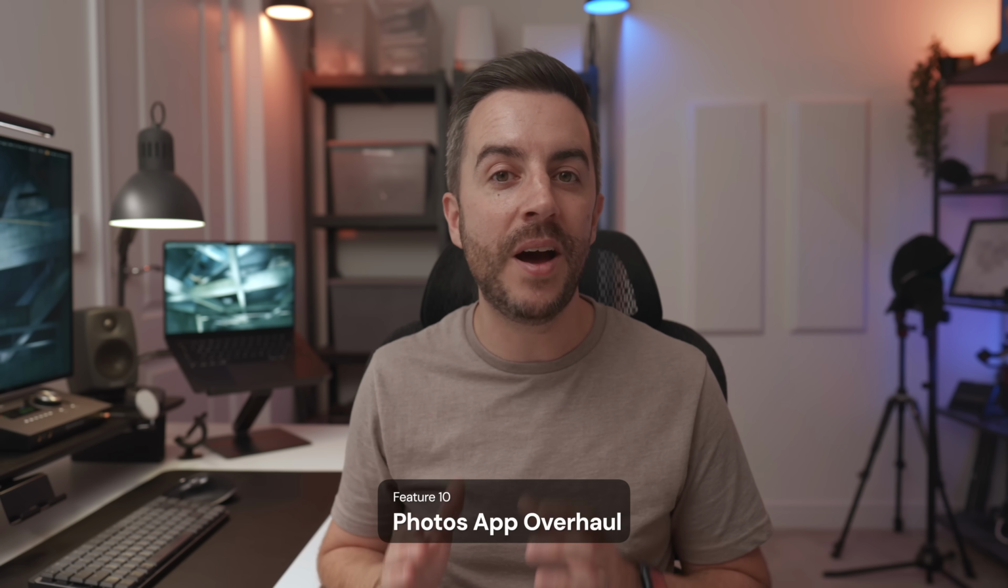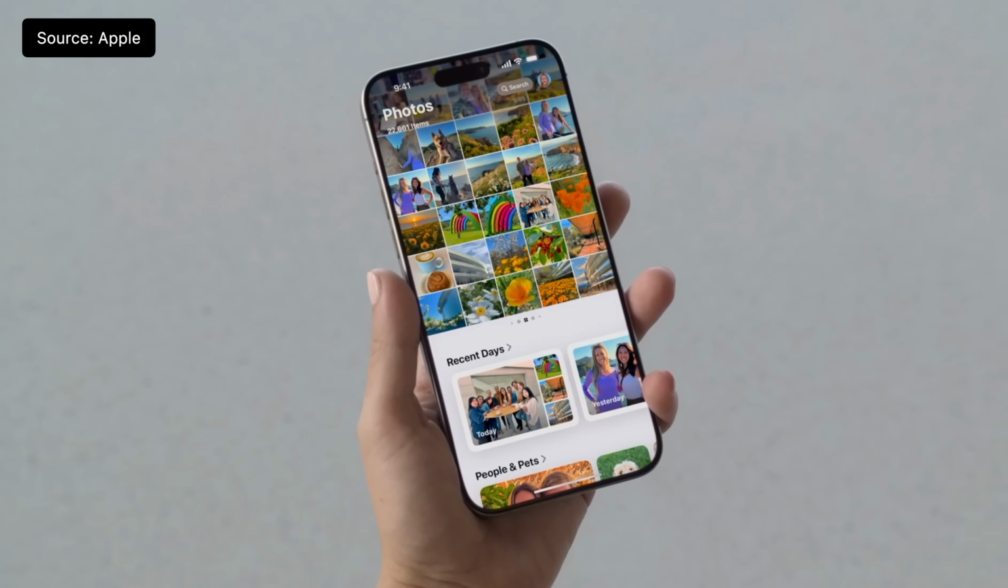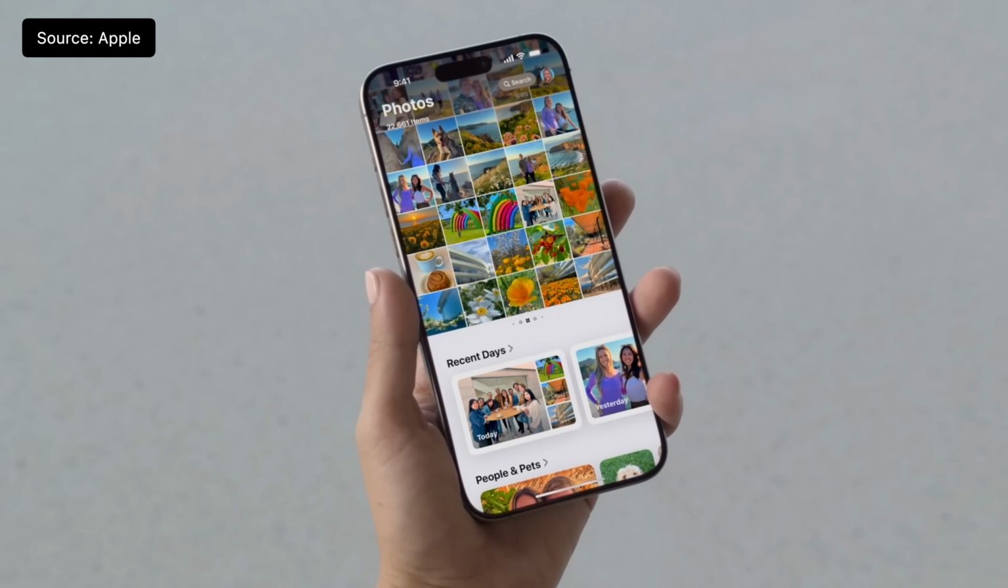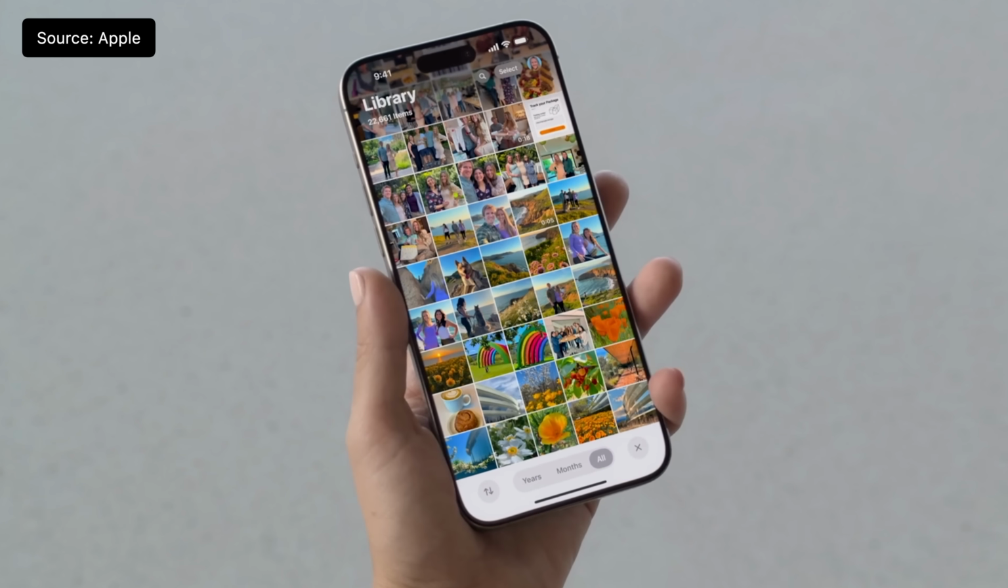The Photos app in iOS 18 has been completely redesigned. It is the most significant update ever for the app, and because of its importance, I've decided to create a separate video covering all the new features in the Photos app. There is simply too much to cover in this video alone. I'll include a link to that video in the description if you want to watch it.